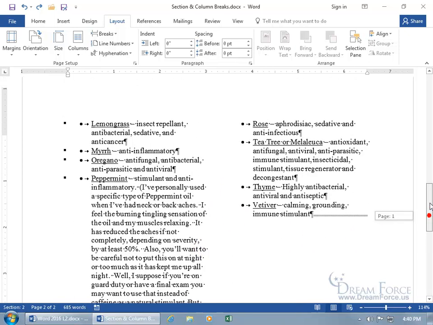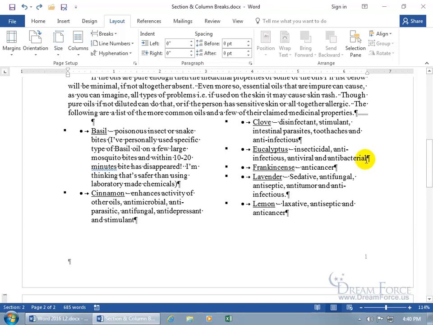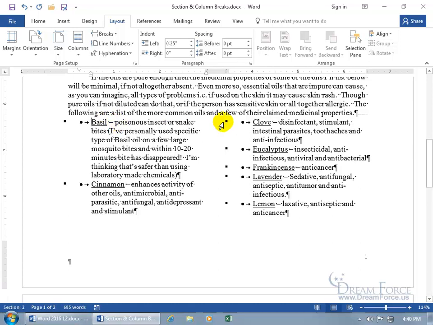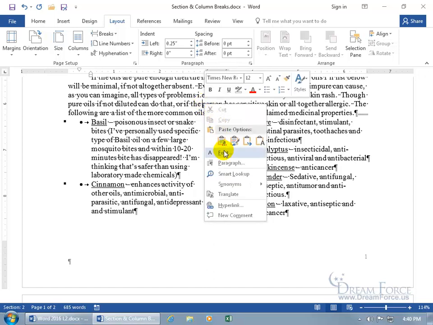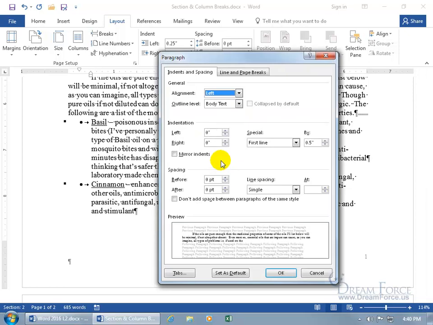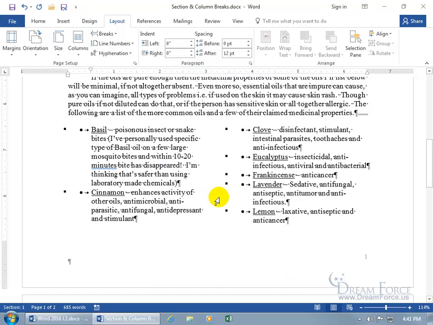Let's go ahead and scroll back up, and my columns aren't level. There's a couple ways we can go about getting them level. One way is to go ahead and delete the paragraph code. Now they're level, except they're right up snug against the paragraph above it. What we can do is right-click in the paragraph above it, go down to Paragraph, and on the Indents and Spacing tab, let's have some spacing after that paragraph, maybe 12 point, click okay, and that looks good.